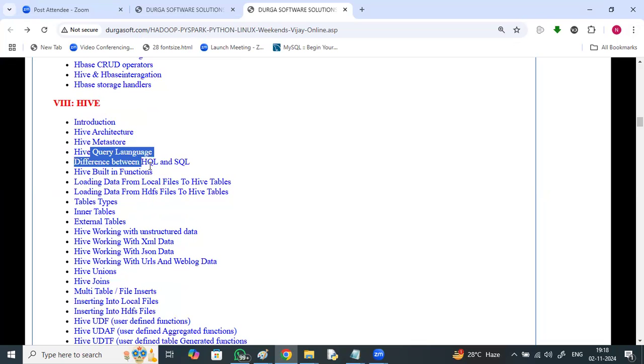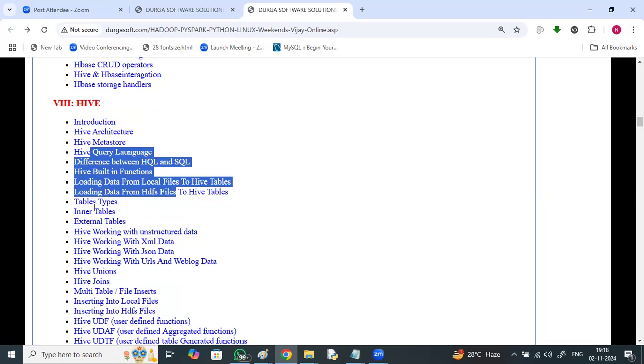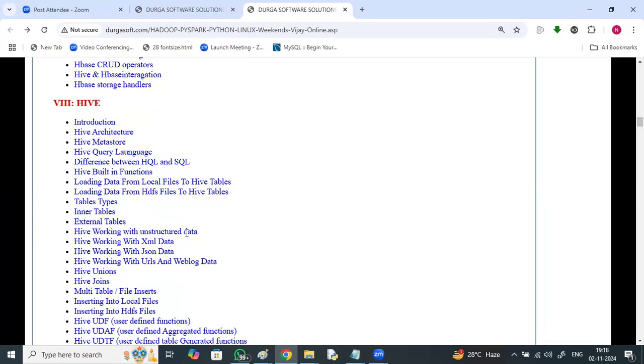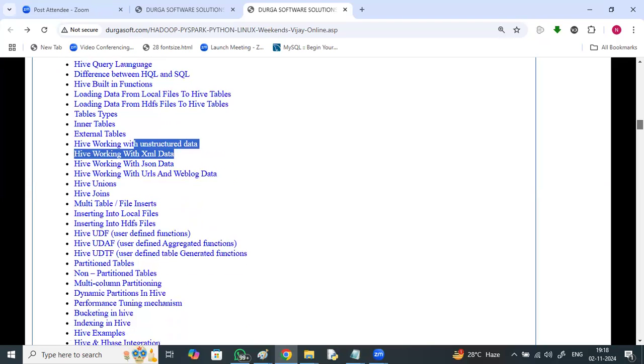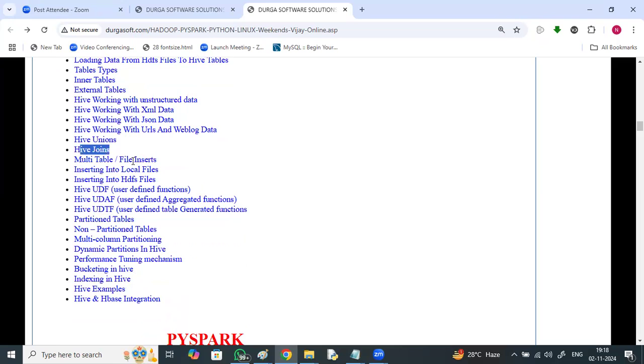Hive: Hive architecture, Hive metastore, Hive query language, loading data, inner tables, external tables, working with structured and unstructured data, working with XML data, JSON data, URL weblog data. So working with joins, inserting into local files, UDFs, user-defined functions, user-defined aggregate functions, tabular functions, partition tables, static partitioning, dynamic partitioning, multi-column partitioning, performance tuning mechanisms, indexing, bucketing, partitioning. I have examples, I have HBase integration.